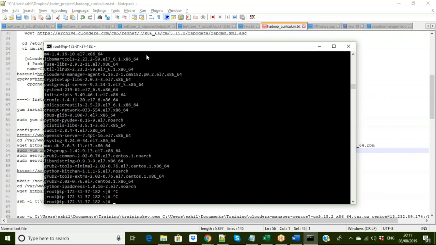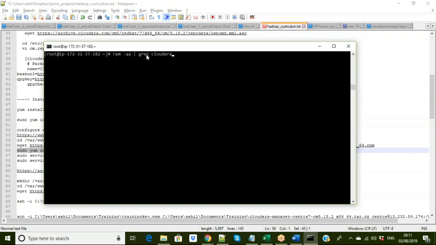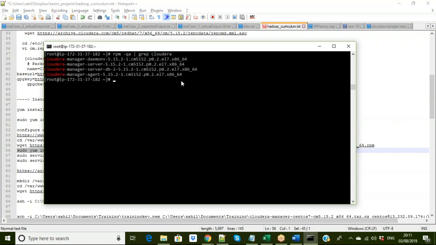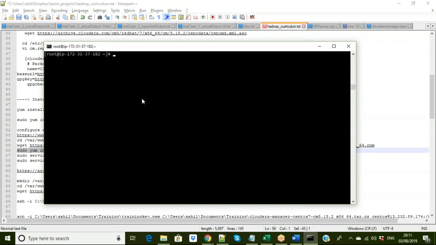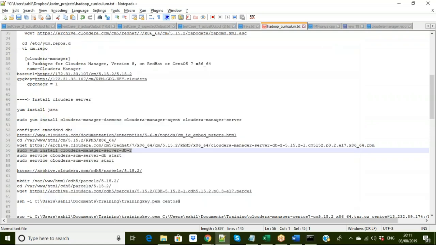But we are only concerned with the Cloudera RPMs. So using grep, you can only find things which are suitable for you. That's why I use grep over here. You can see Cloudera is highlighted because we grepped it. All right. So these things are installed.